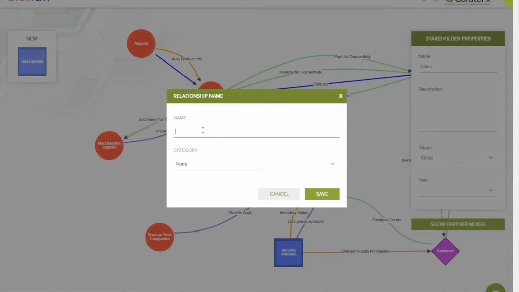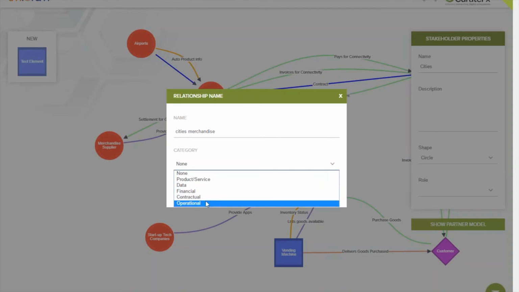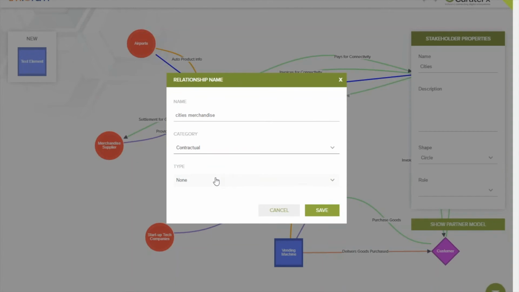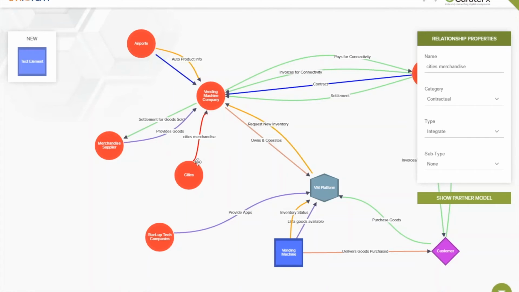And you put in the name, which is cities, merchandise. You say, which type of relationship is it going to be? Maybe it's going to be a contractual relationship to integrate, and you save that, and there we go. We've got our new connection. All of the models that are in here for the relationships come from TM Forum's B2B2X program that Kevin was talking about, particularly something called the partnering guide.